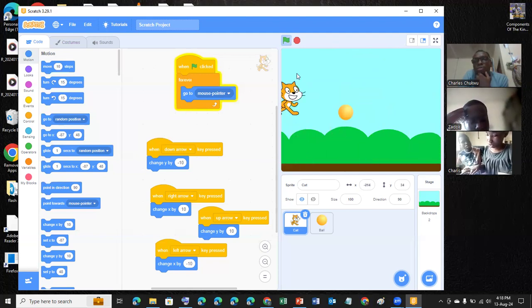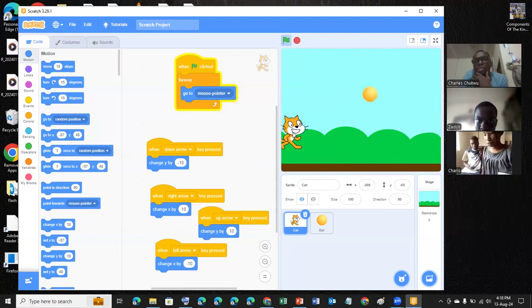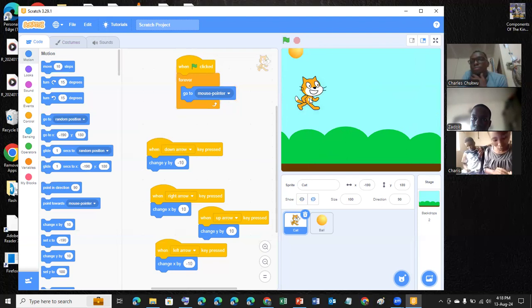Unless you just want to try it for fun, it's not compulsory that you do this. I think this one will even give the player an edge because he can quickly move the cat to anywhere he wants. Okay, all right. So when you guys are done, we'll move to the next stage.